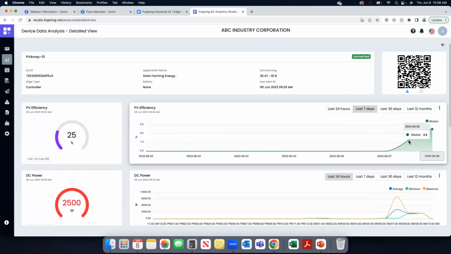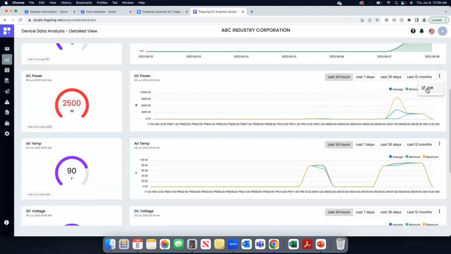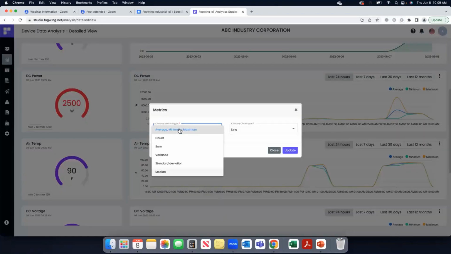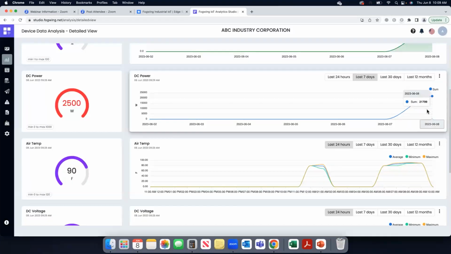I don't have much data in this PV because it's newly created for the demo purpose. But once you have data, it gives all the data for 7 days, 30 days, 12 months, whatever period you want to look at. Similarly, you can apply different metrics at different levels. Let's take power: I want a different one. I want a sum value, because I want to understand how it is producing per day. So again, a sum value, like how much production happened on a particular day.